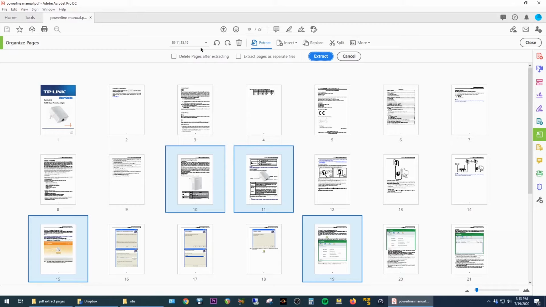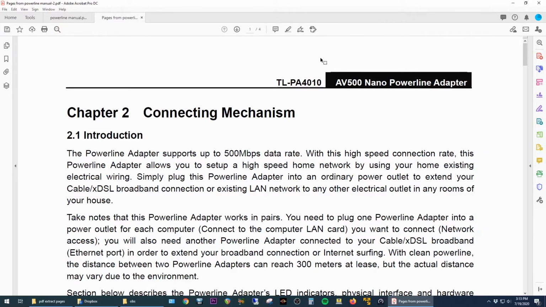It gives you the option to delete the pages after extracting if you want to remove them from the original PDF, as well as to extract each page as a separate file. I'm going to leave both of those unchecked and just click on Extract. And it automatically takes me to the extracted pages.